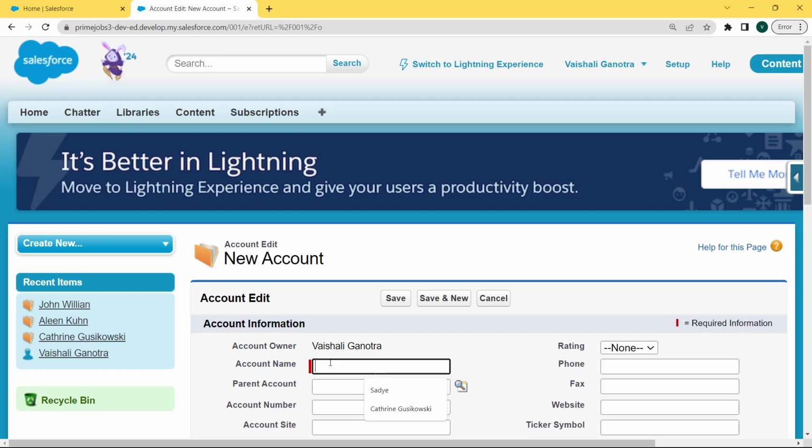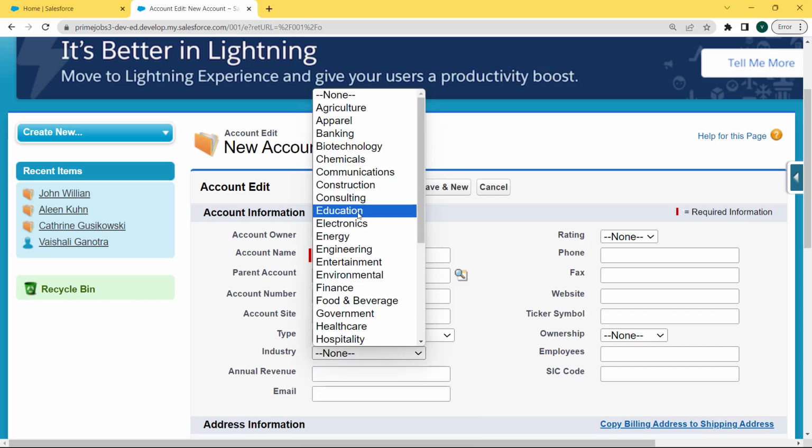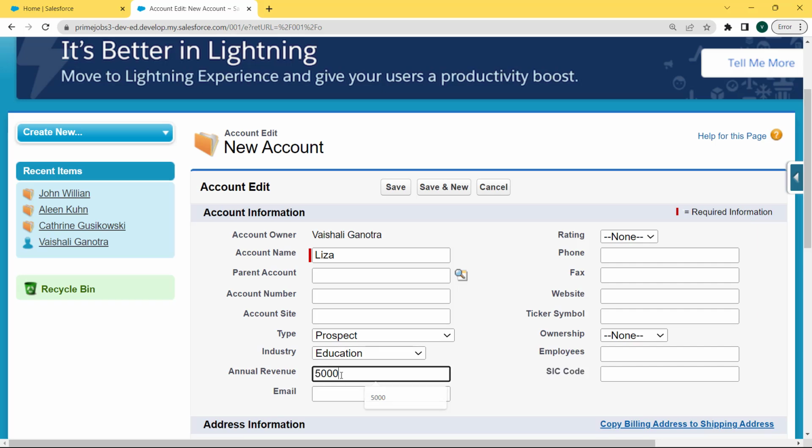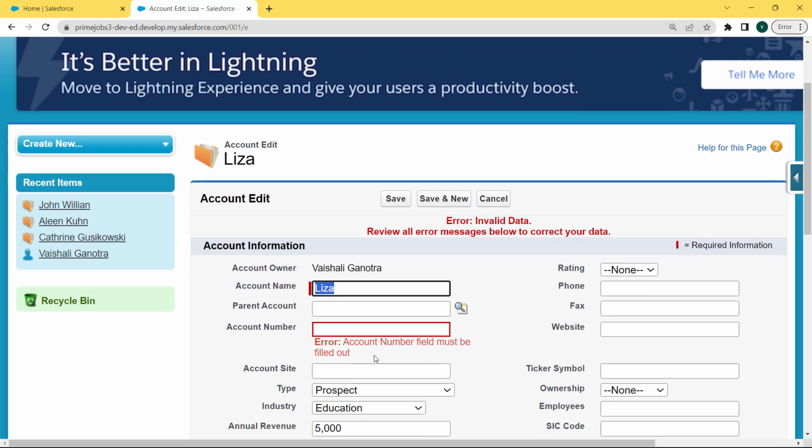First fill the account name, and here we are filling the account name as Lisa. Now this time we leave the account number blank, and after that select the type and then select the industry, and after that fill the revenue, and here we are filling the revenue as 500, and then click on the save button, and the error message pops up. Now scroll to the bottom, and the error message is shown as: account number field must be filled out.